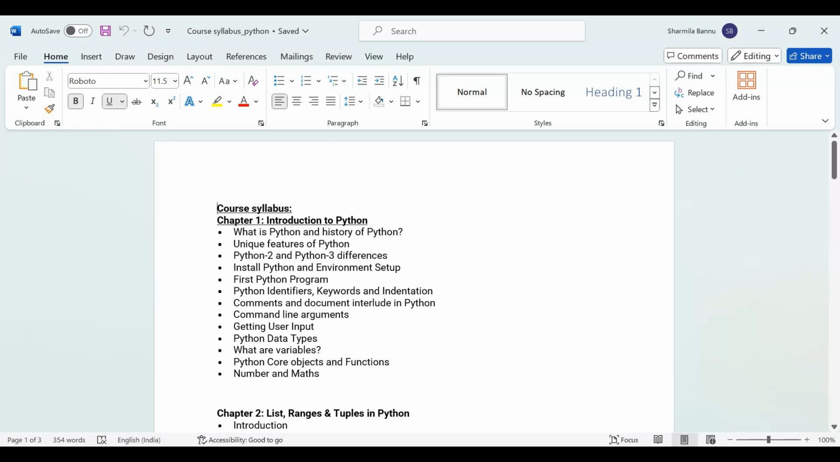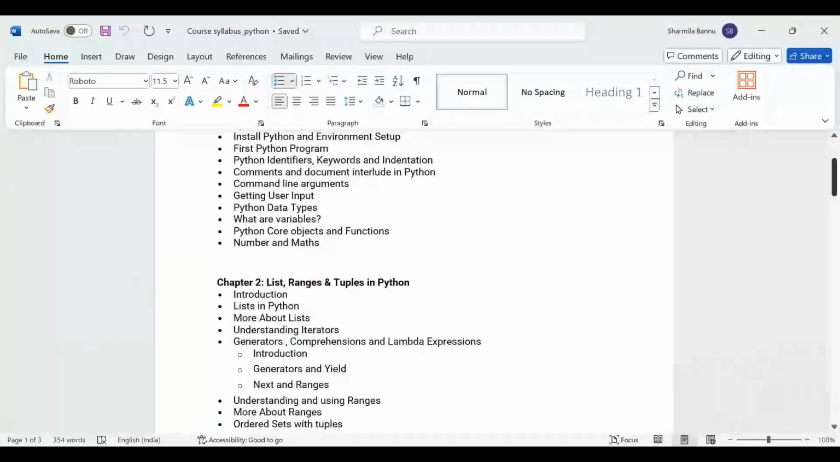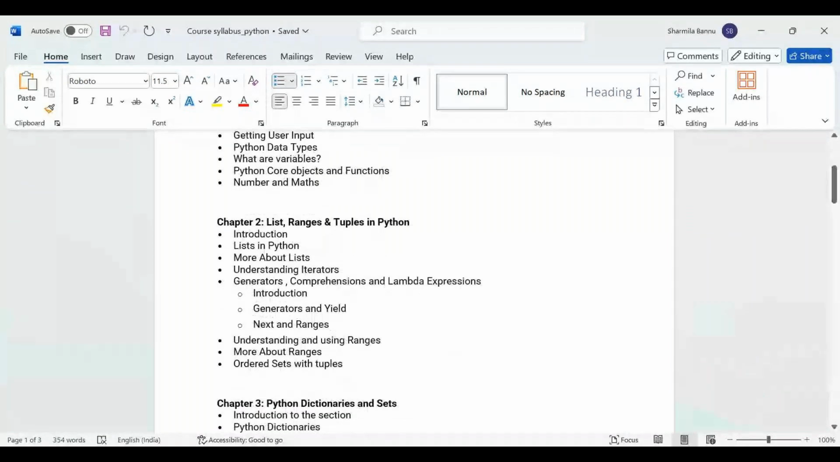So how do we get the user input? It's not only writing a program and getting an output; the user will also give input somewhere, right? So those things, and what is a data type? Every language has data types, so what are the ones we have in Python, and what are variables, core objects and functions, numbers and so on. This is the simple introduction to Python, and chapter 2 covers lists, ranges and tuples in Python.